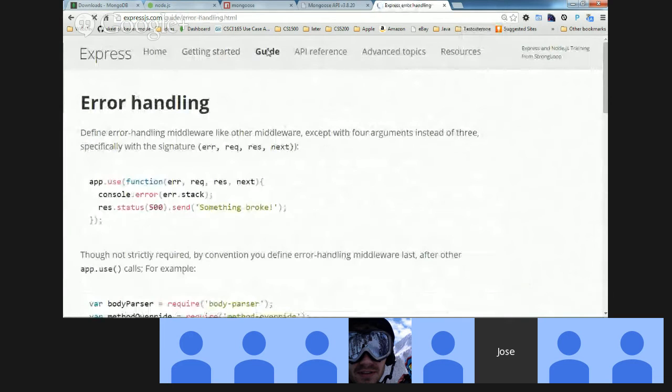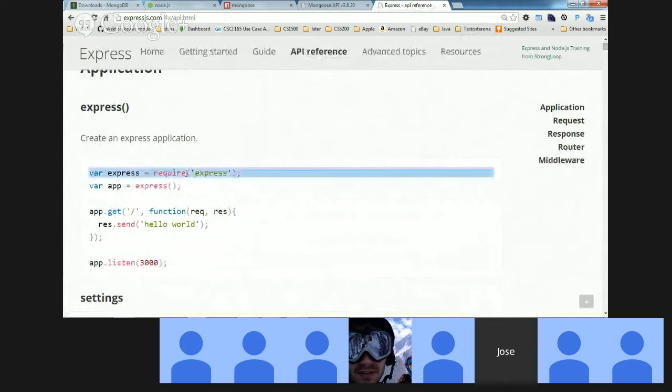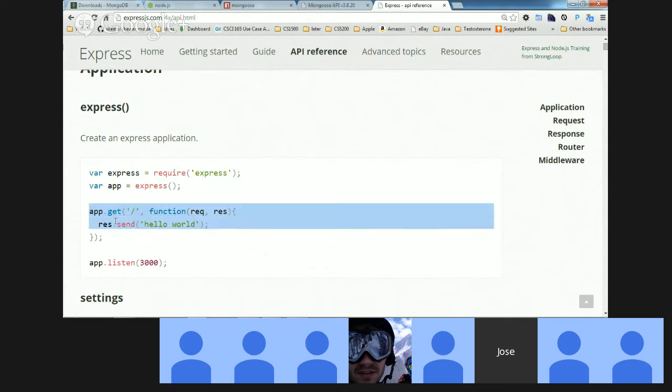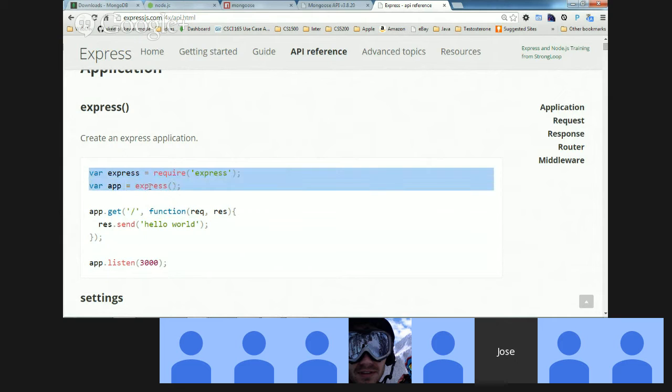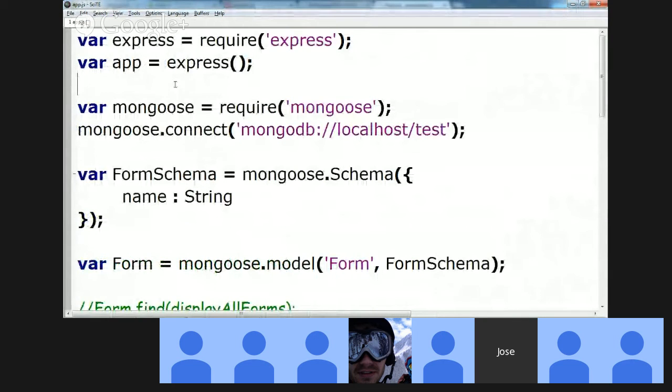So we have the guide. There it is, the API reference. We're going to require Express, instantiate Express, and listen for a particular URL, and then listen on a particular port. That's it. All right, so let's do that. Let's copy that and go into our code. Let's put it at the top. There it is, Express.